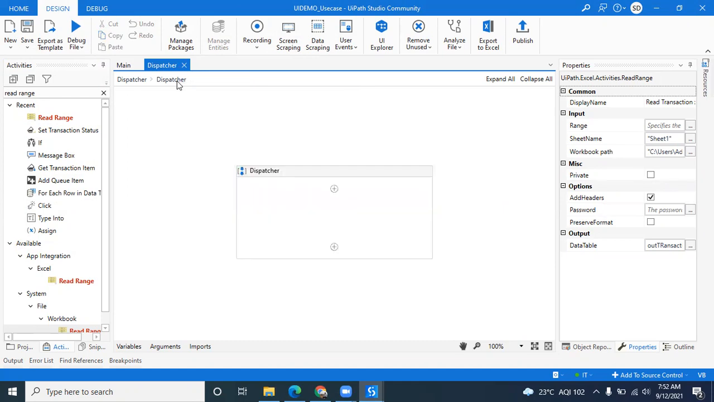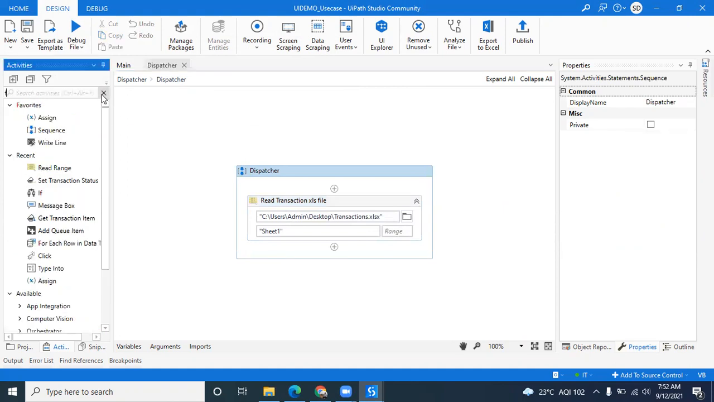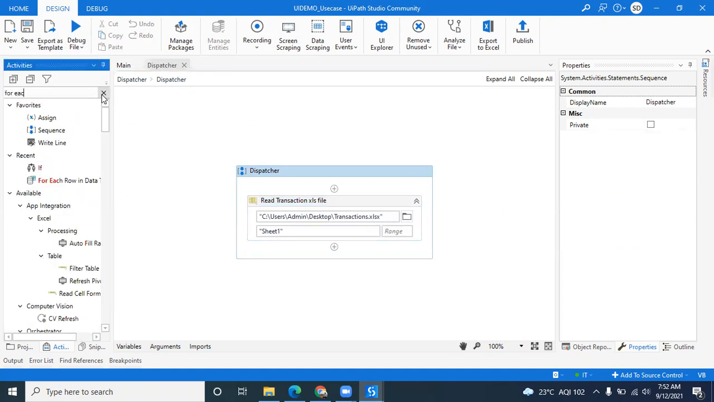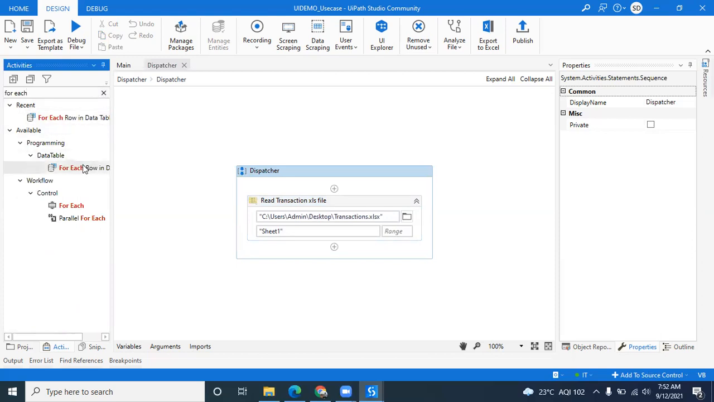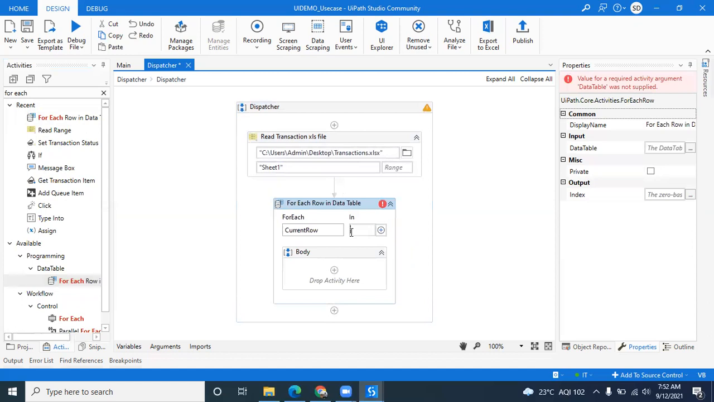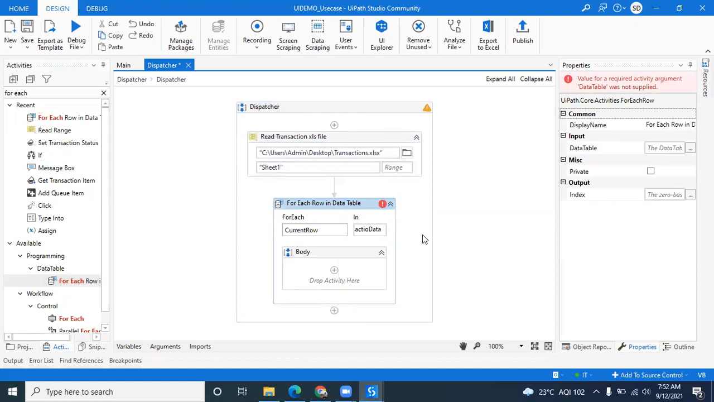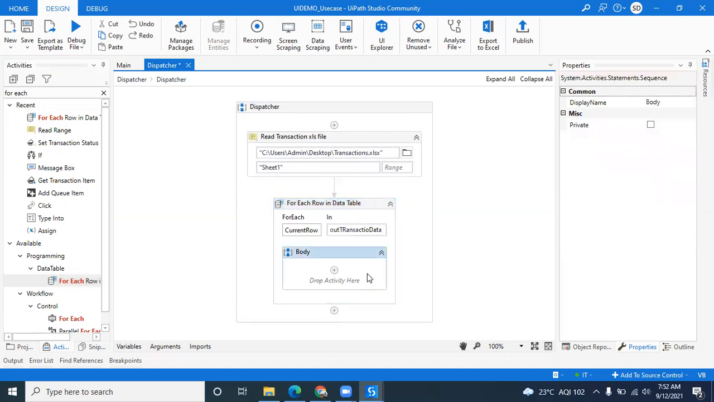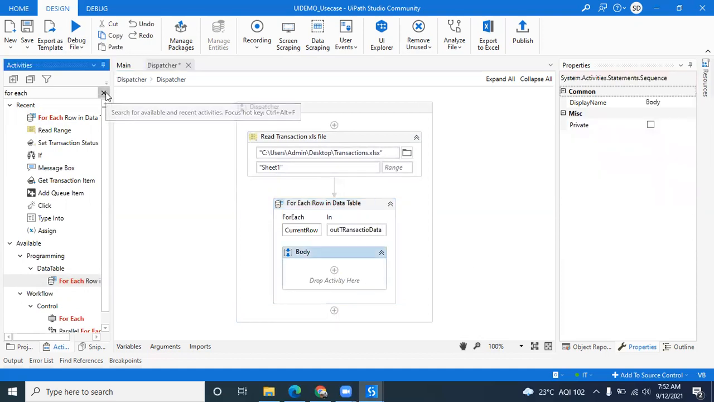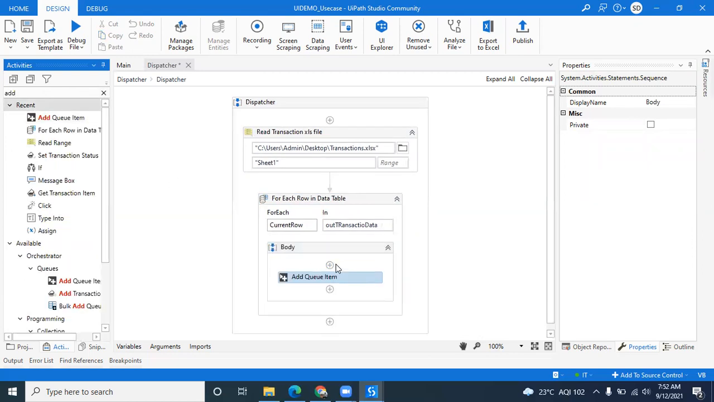Next step, For Each Row in Data Table, the next activity. Here I should pass my out transaction data. Then next, the Add Queue Item activity.